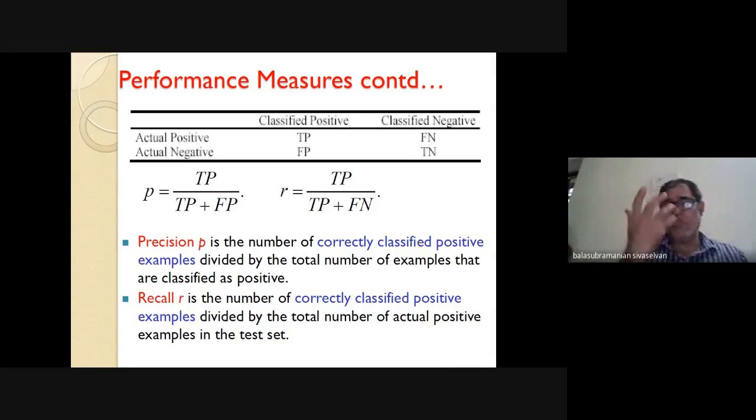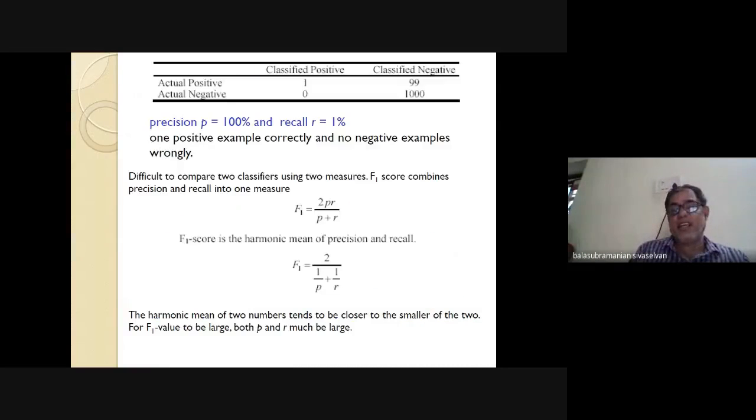In fact, there are many more measures here. There is a never-ending list. Next slide. Still 11:15, I'll go on. I think one example I'm doing here with some counts: one record which is actual positive, classified positive, and 99 records. So that 99 is what? True positive. In terms of that, what is that 99?